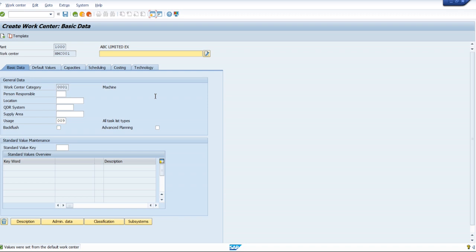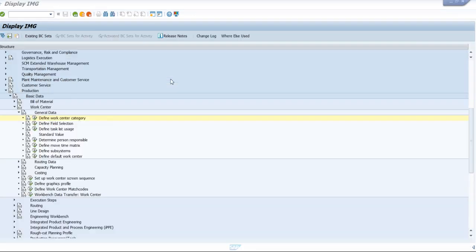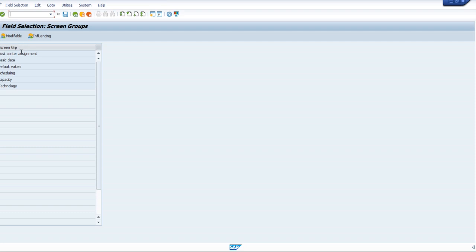So what we are going to do is, let's go back here. Let's go through the field selection and we can come back here. Go to the field selection. Here you can see the second option. Just execute and you can see the options available over here.